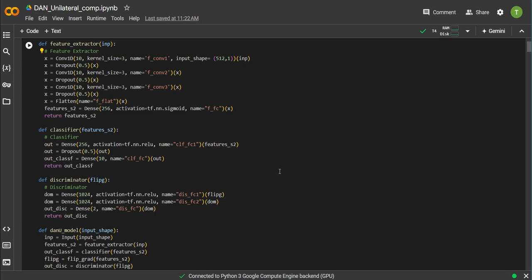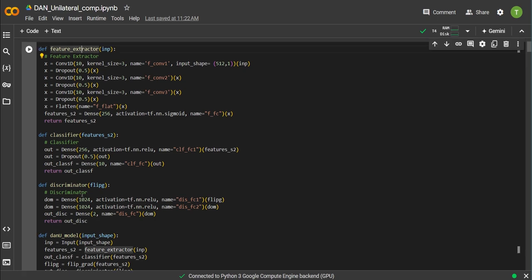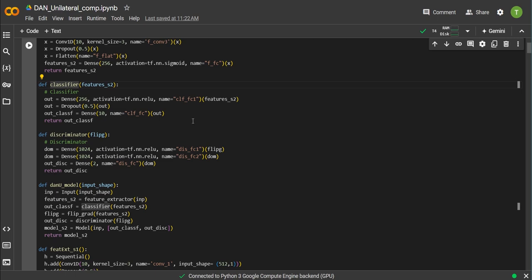The gradient reversal layer ensures that the feature extractor learns to produce features that are indistinguishable between source and target domains. So what do the feature extractor, classifier, and discriminator do? The feature extractor accepts the input data using convolutional layers and dropout layers. Then we have the classifier. The classifier predicts the class label for the extracted features.